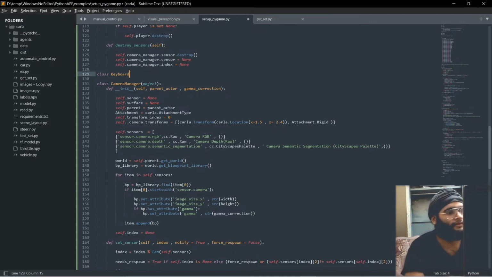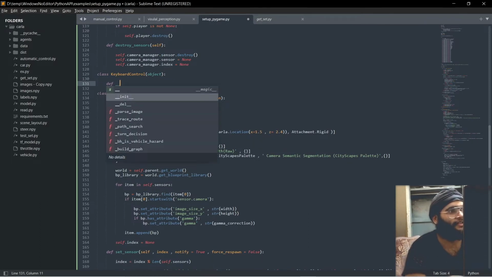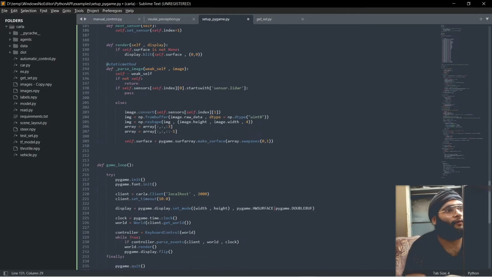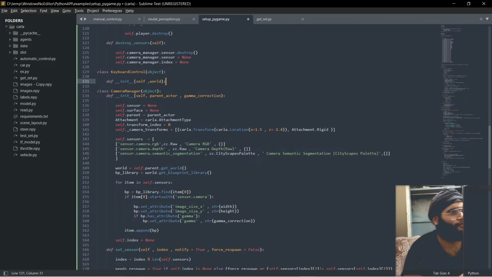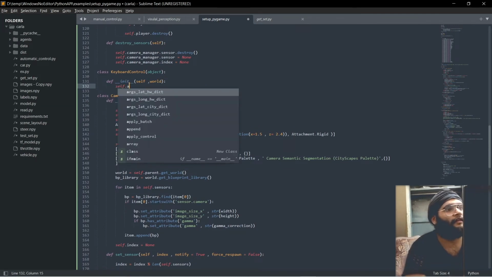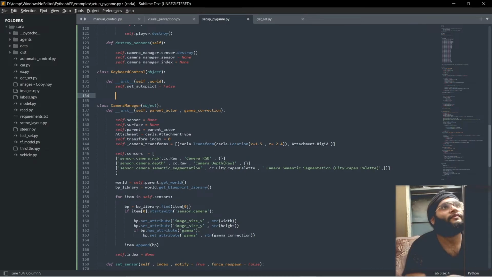Okay. Keyboard control. Now let's initialize it. Have a self here. Have the world here. Passing anything else? No, just world. And self dot autopilot. I'm not doing this for the autopilot, so I'm obviously going to set it to false.